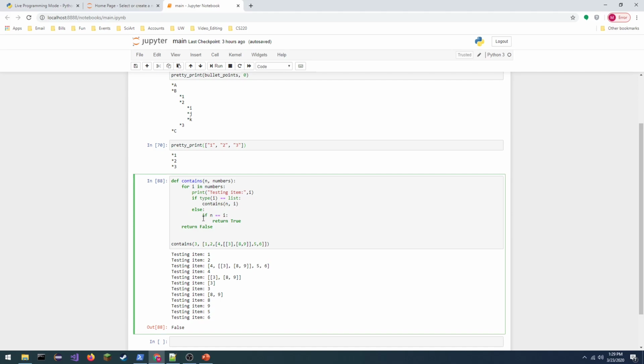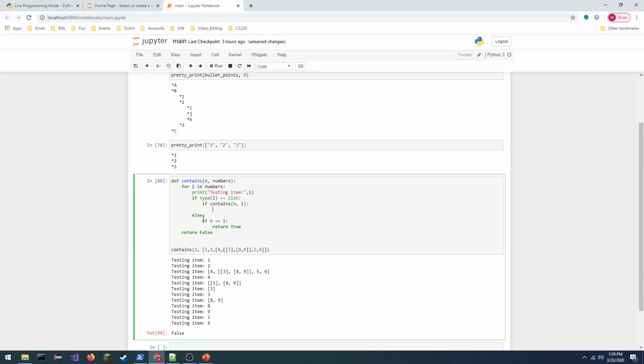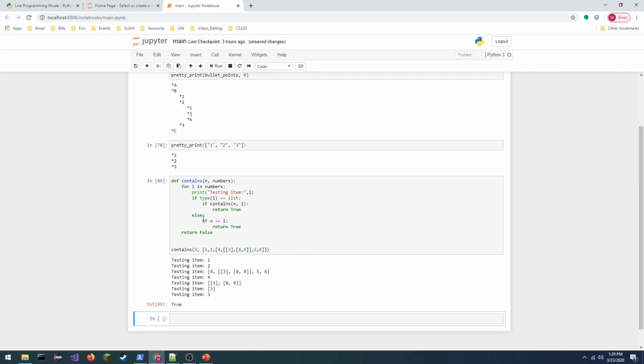So what I'd like to do instead, right here, if this contains function is actually true, then what I'd like to do is return true. Otherwise, we can just keep going. All right, let's see if this fixes my problem. Excellent. So as soon as we found the 3 right here, this is going to return true. And that's going to return true to the next level up function that called with this list.